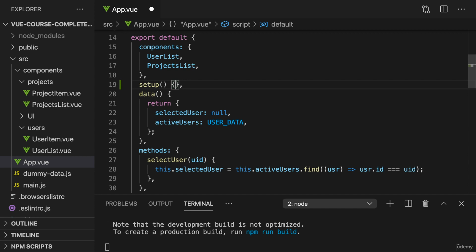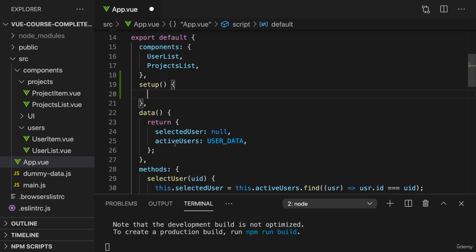The setup option, this setup method, is the key to using the composition API, because in there you set up your component, the data you want to be able to use in your template, and also all the functions that should be callable, and so on. And here we got two pieces of data, our active users and a selected user.